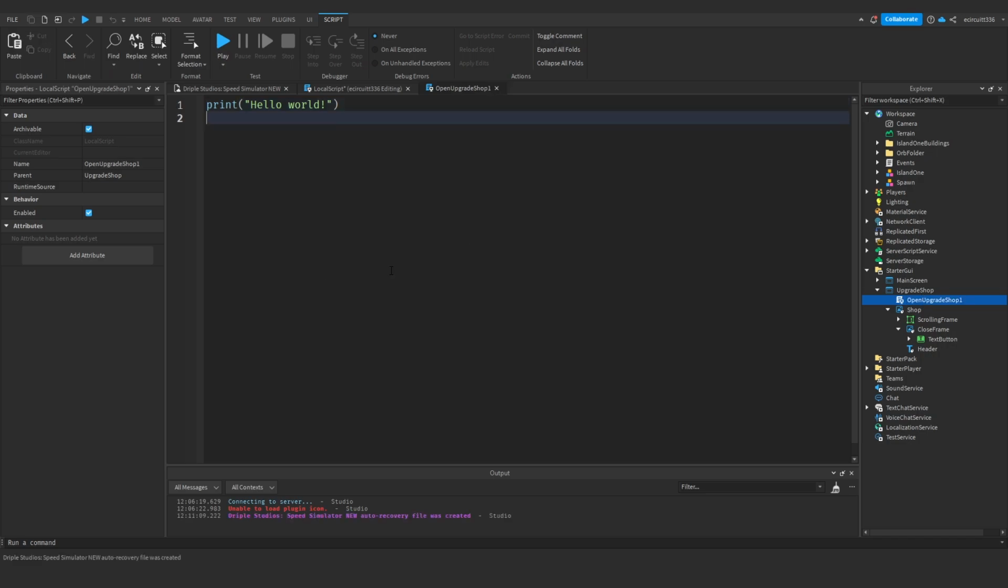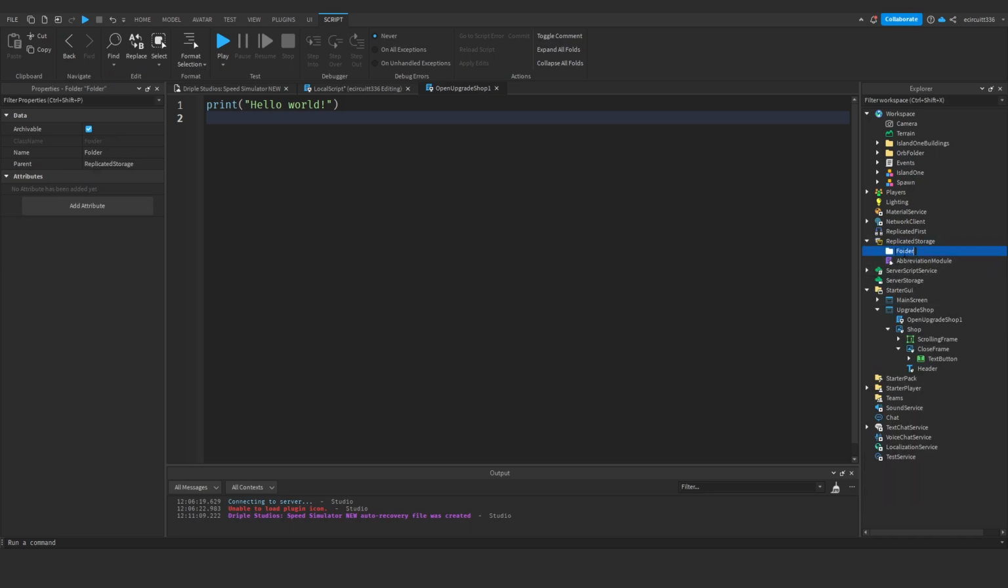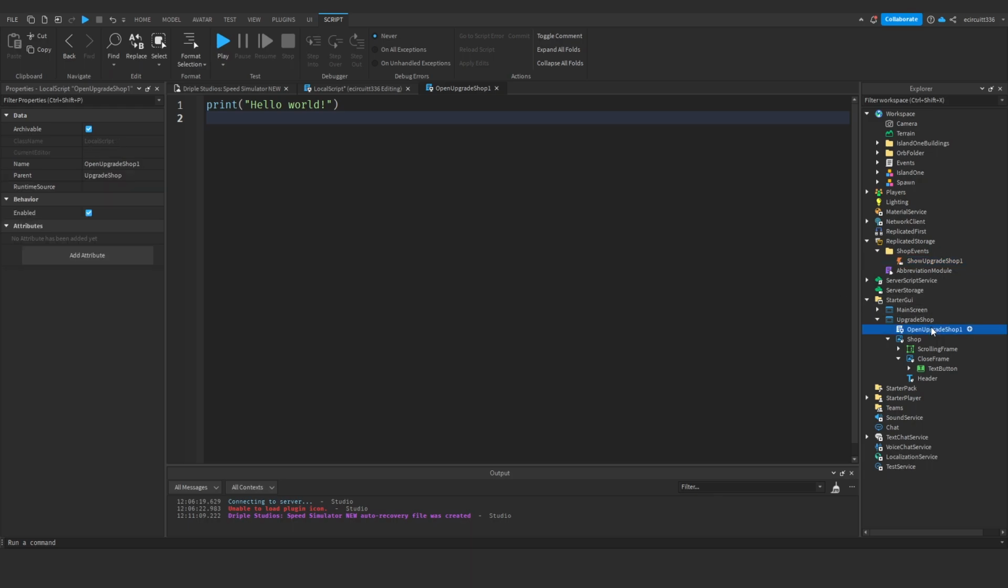Okay, so now I'm not too sure how this is going to turn out in the future when we make multiple islands, but for now, just know that this open upgrade shop 1, for now it's going to be called that, and under ReplicatedStorage, we're going to add a folder called shop events, and in here we're going to add our remote event. We're going to rename it to show upgrade shop 1. Now you may not need this open upgrade shop 1, this may just be a universal script for open upgrade shop. In fact, I'm going to be completely honest, we may not even need this folder, but we'll see how it unfolds in the future when we make multiple islands. But for now we'll leave it as this.